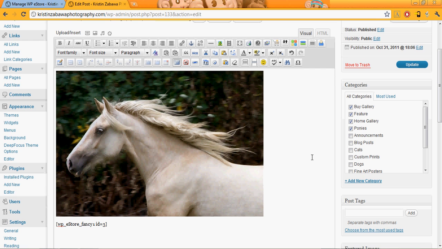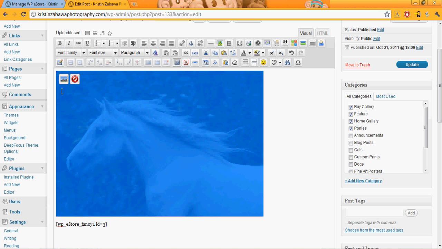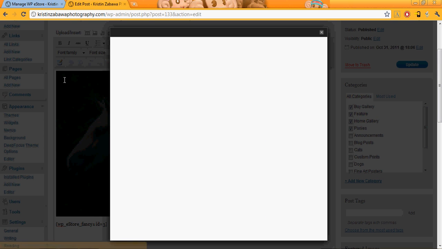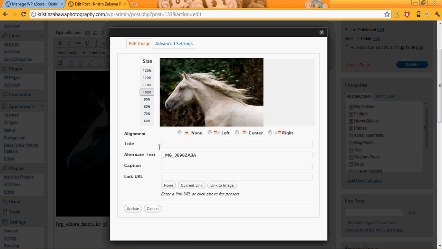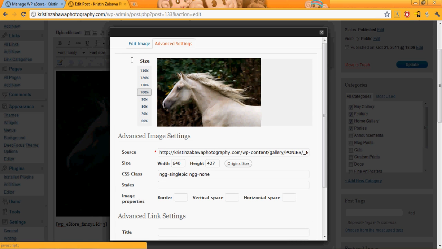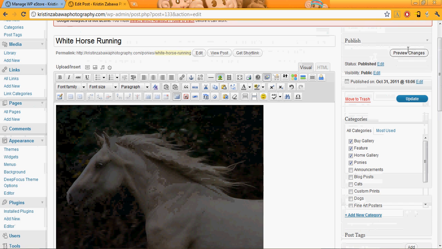So, to make a post, once again, I'm just going to go over it. You want to insert the image, and then you also want to make sure in the image settings that when you go to advanced settings, the width is 640. Because the eStore Fancy widget is 640 pixels wide, so that's just going to kind of make things match up nice.